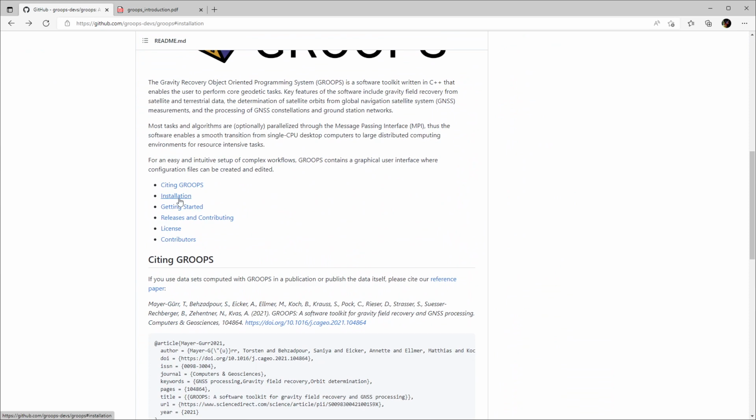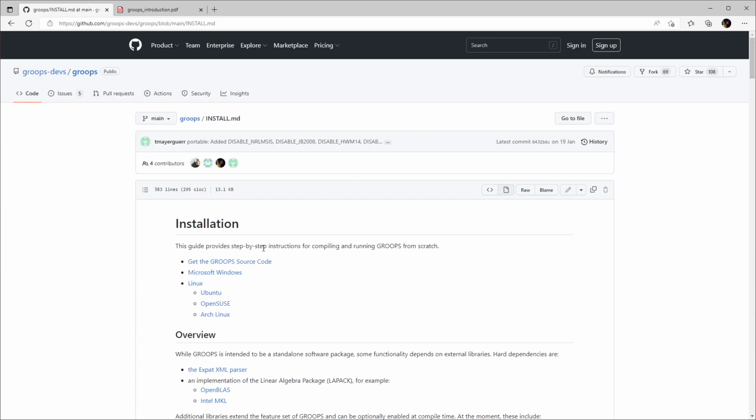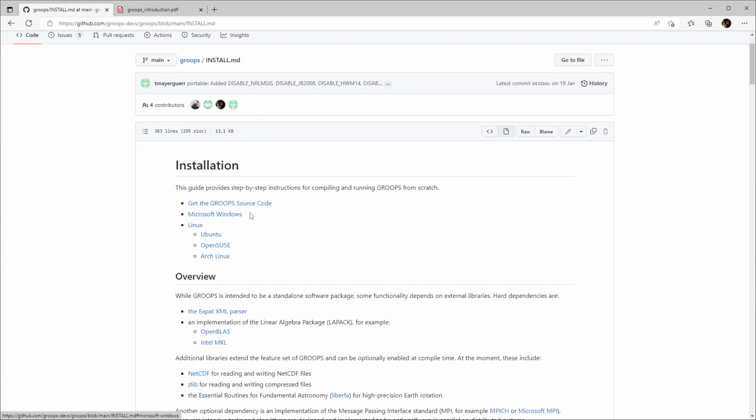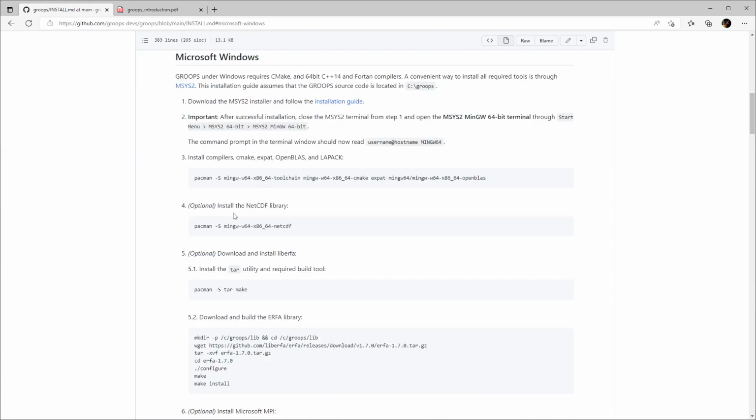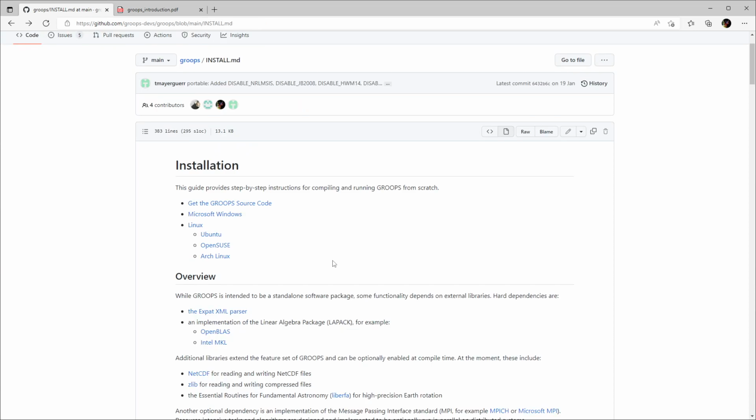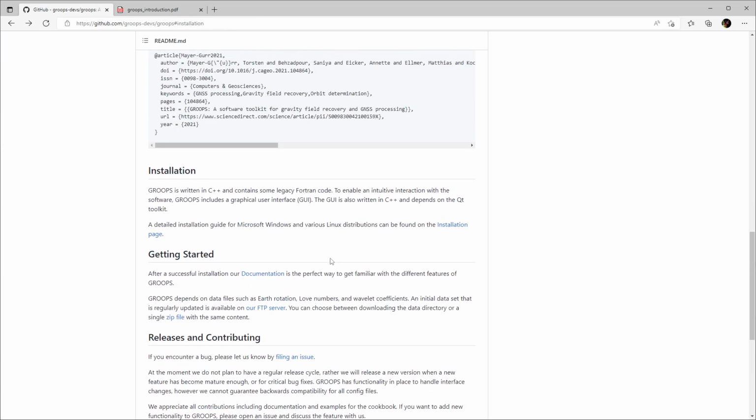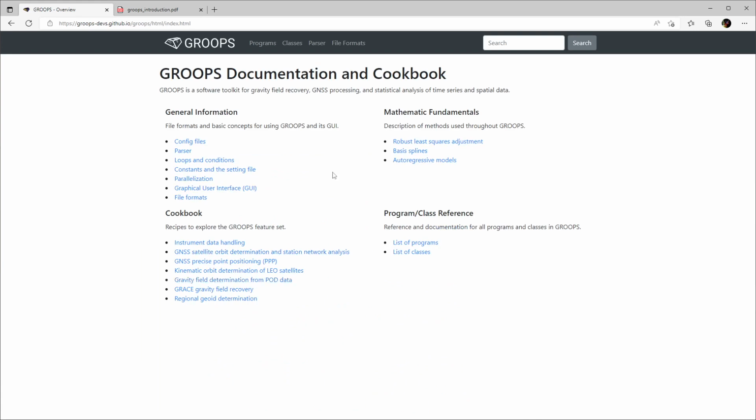So first of all, you have to install groups. We have an installation page with instructions for Microsoft Windows and also several Linux distributions. So here you can just follow these steps to install groups on your operating system of choice. And there's also a link to our documentation, which we'll deal with later in this series, where you can find information on basic features, but also cookbooks to perform specific tasks, and also a description of all the classes and programs you find in groups.